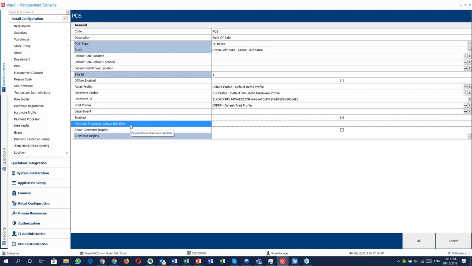Payment processor unique identifier: this is generally required and will be provided to you by the payment gateway you're using. Most payment gateways these days want to know this transaction happened at this till, at this time, at this place, at this store. So this is the way we connect to say this device using this payment processor identifier did this transaction this time at this place at this store at this till. Do you show the customer display or not? Okay, so that's over there.